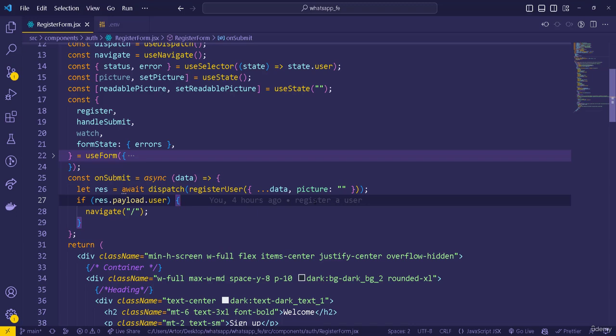So after working on the picture component, now it is time to upload it to the cloud and use it in the register user function. How we're going to do that is actually that simple. So let me show you how.